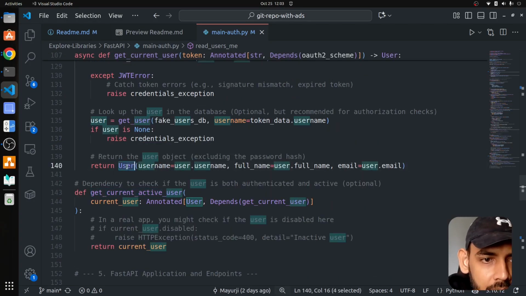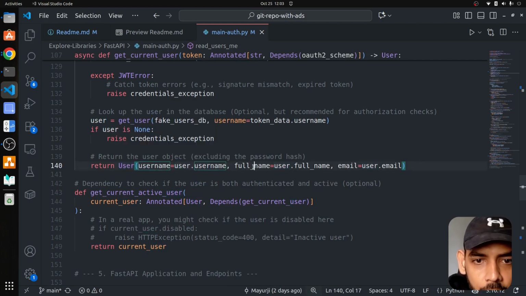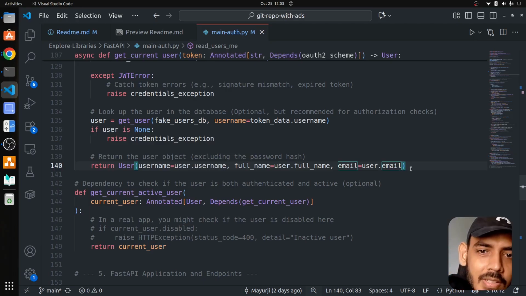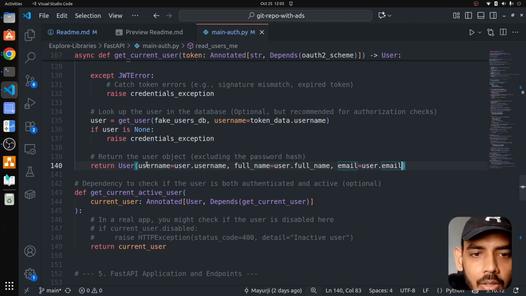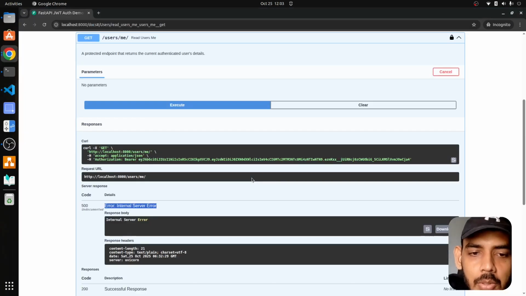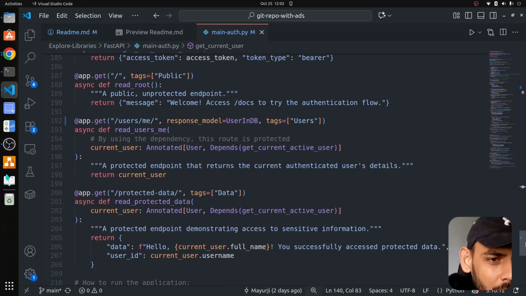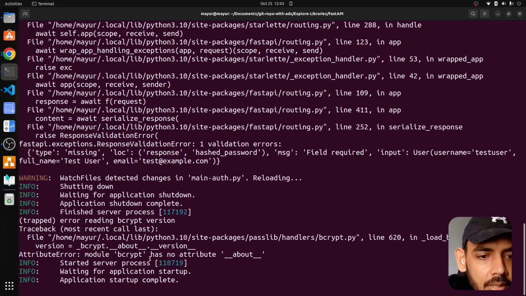If you see here, at the end of the day we are just taking username, full name and email. There is no hashed password present, and this hashed password is coming as part of your response, but we are not taking it out. So that's why it will throw an internal server error. So let me go back, modify this again to users, save it. It will restart the app.